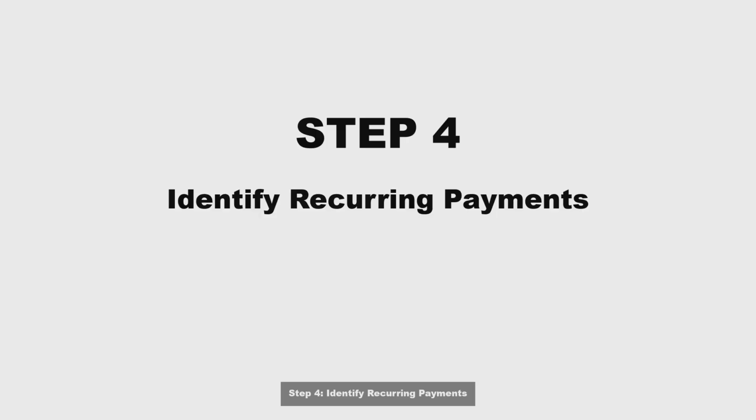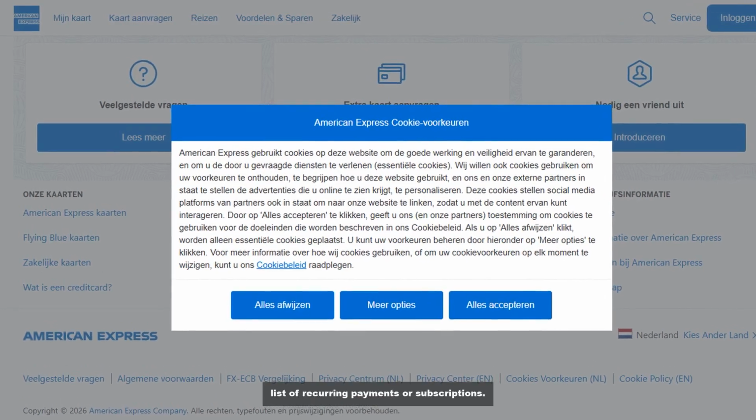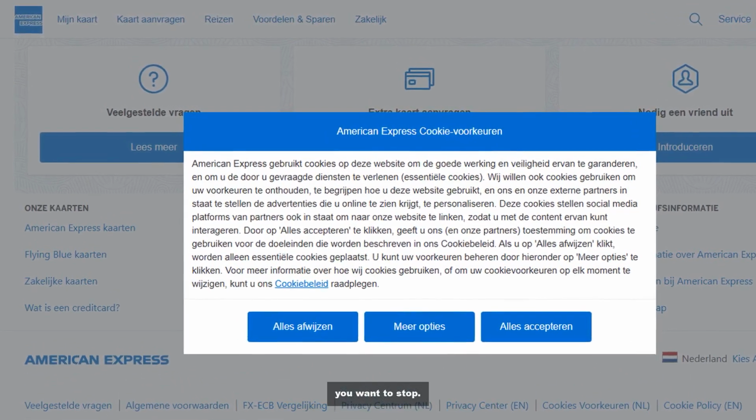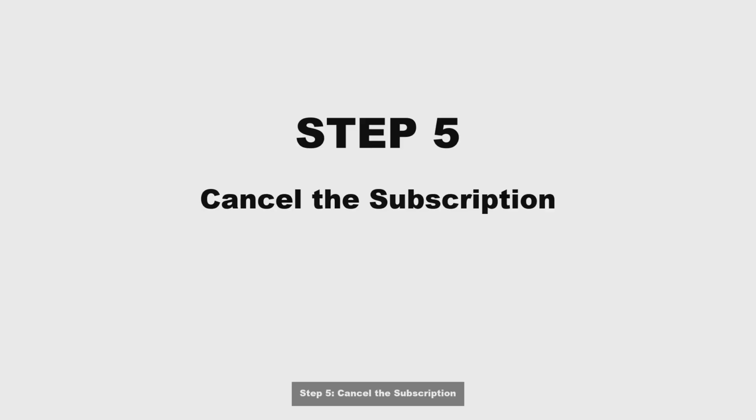Step 4. Identify recurring payments. In the Account Services section, look for a list of recurring payments or subscriptions. Review this list to find the specific charge you want to stop. Step 5. Cancel the subscription.